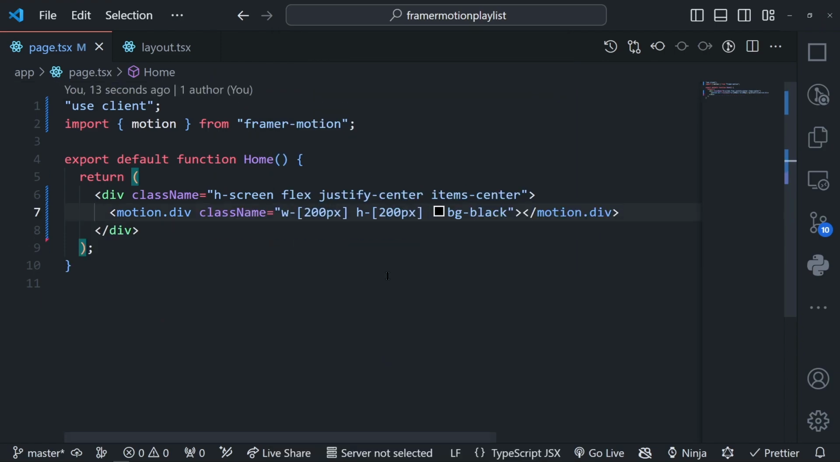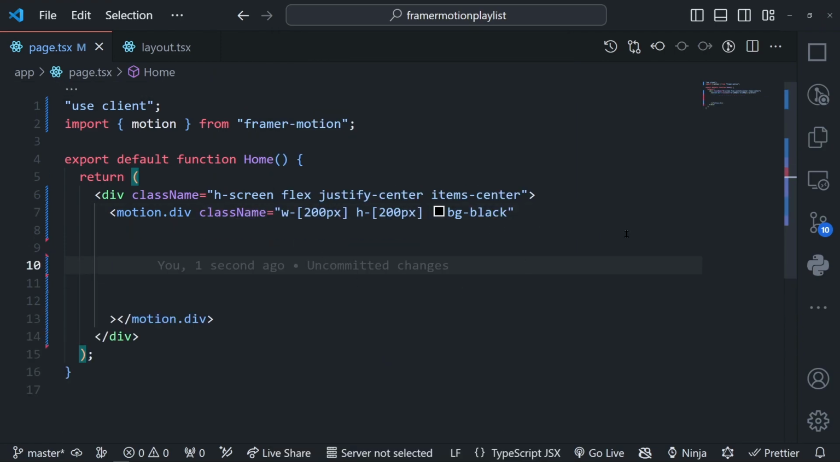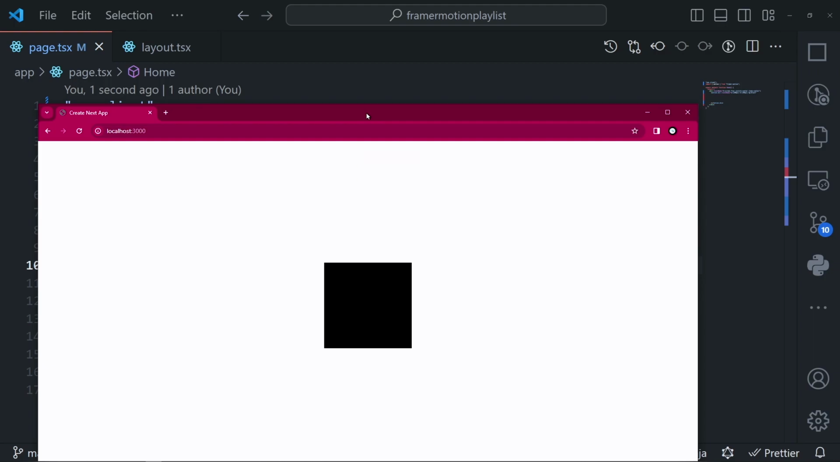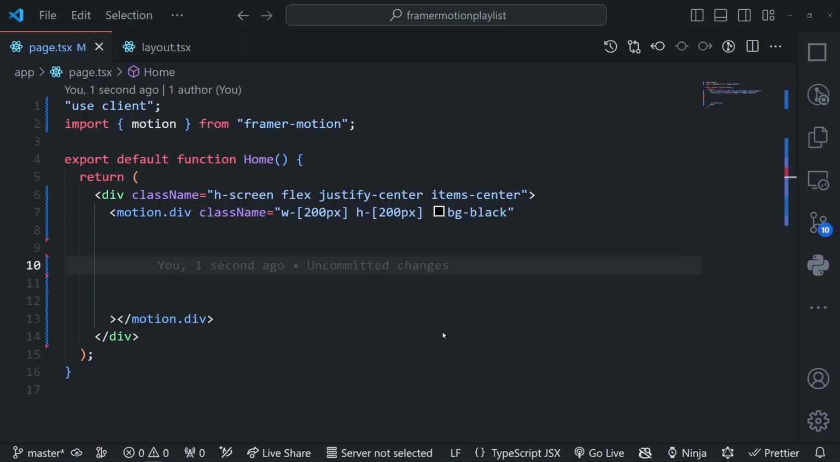The box has a background color of black. What we want to do here is animate the background color of this box from black to, let's say, red. Okay, so let's quickly do that.